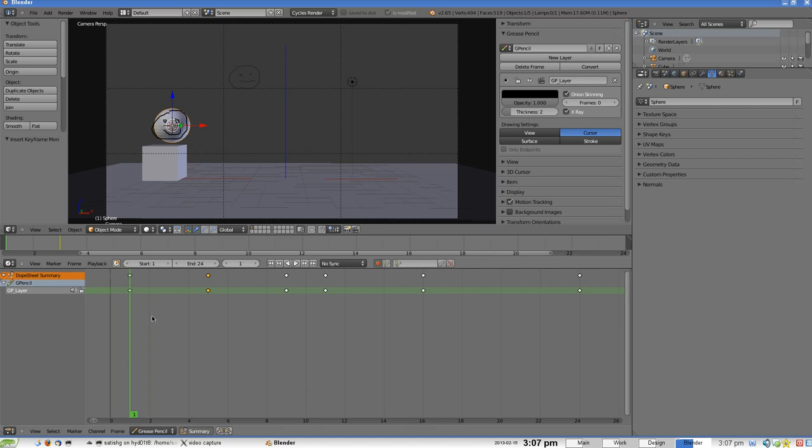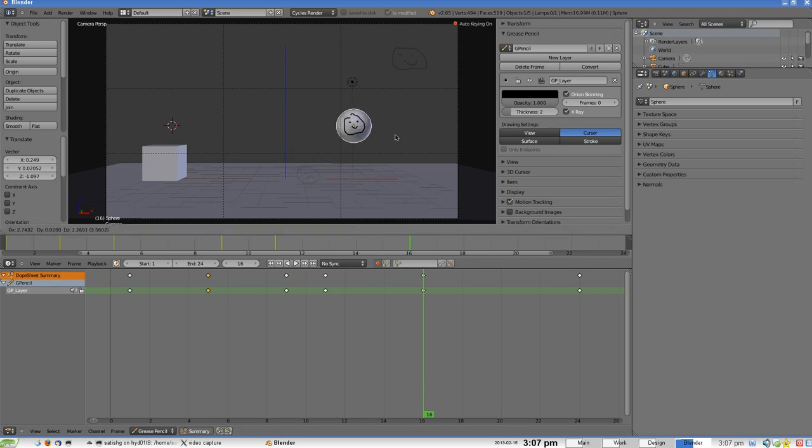Let me keyframe from frame 1, and go to this frame, move it up, and down. I'm sure you'll do a better job than what I'm doing right now. Cool, and there you go.